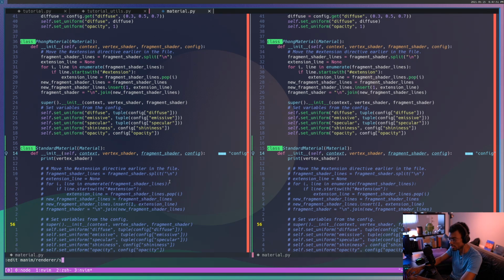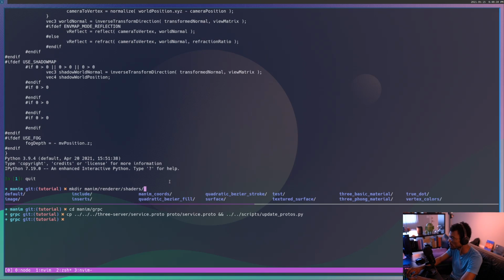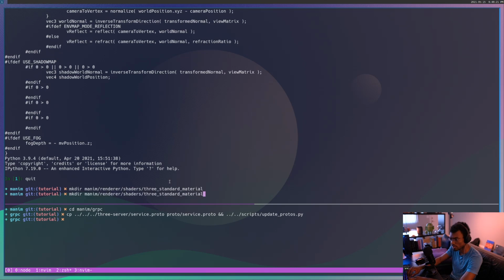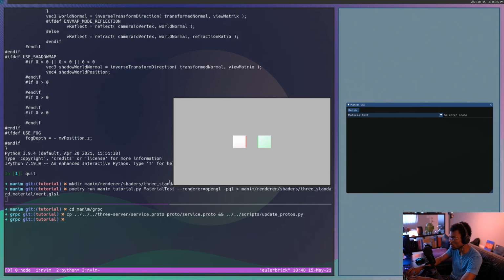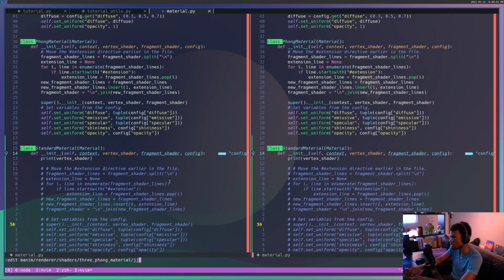So it's Manim render shaders. I have three basic and three phong. I'm just gonna make a new directory for three standard material, and then I'm gonna write that shader into Manim render shaders three standard material vert.glsl. Okay. And I guess just quit that. Hopefully that wrote it.